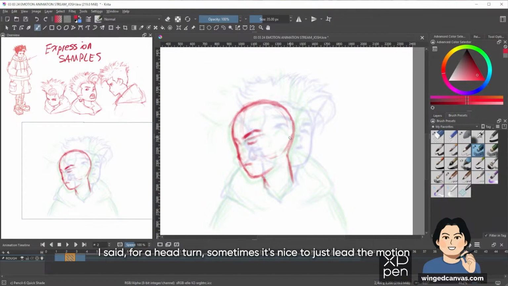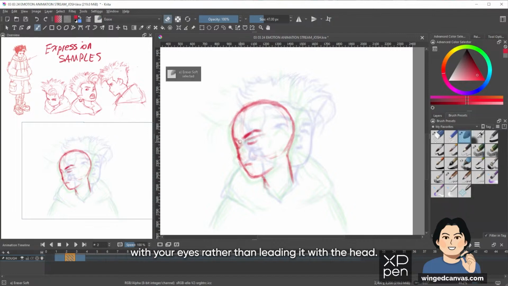So like what I said, for a head turn, sometimes it's nice to just lead the motion with your eyes rather than leading it with the head. And so what that means is I'm gonna have the eyes close in this frame. This is gonna be like a keyframe that's kind of important to this motion, and I'm just gonna indicate that it's closed for me instead of cleaning it up. But I'm just indicating to myself that it's gonna be closed, and this is roughly the proportions and shape of the head as it's turning.